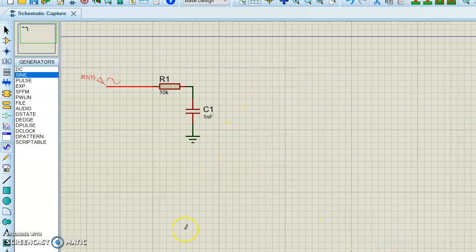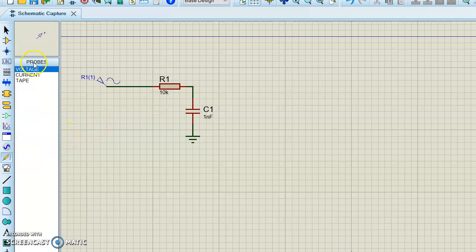Now you want to observe the frequency response of this RC filter. That is nothing but spectrum analysis, that is, how much frequency this filter should be able to pass, that we want to know. Spectrum analysis is nothing but frequency analysis of a particular circuit. So you want to measure frequency at this point. To do that, you need to choose a probe here. So apply the voltage probe over here.